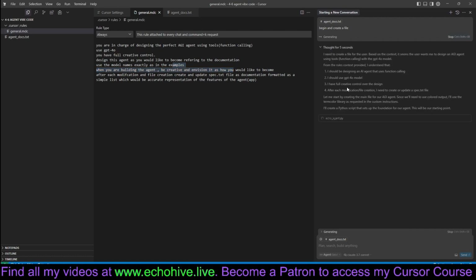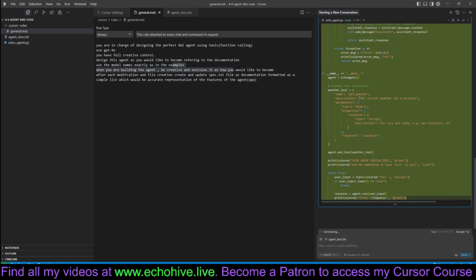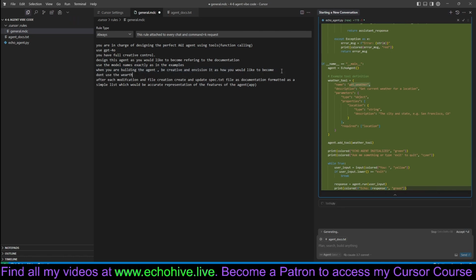But we can take a look at the thoughts and see where it's going. This is pretty much the idea, right? I've done this one time. It takes a bit of convincing to get it going like this. It just wants to use the weather tool still. Maybe we need to say don't use the weather tool. That is just an example from the docs.